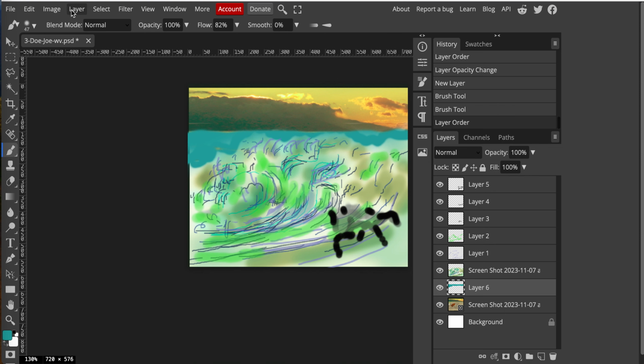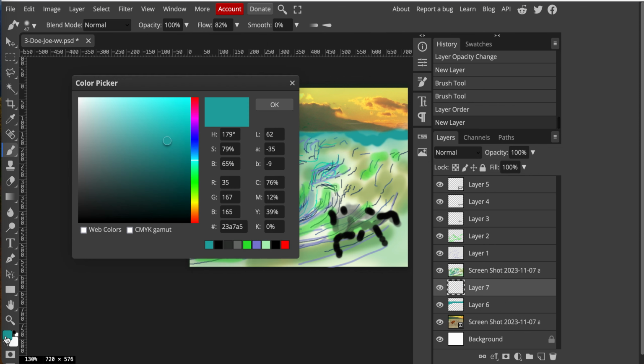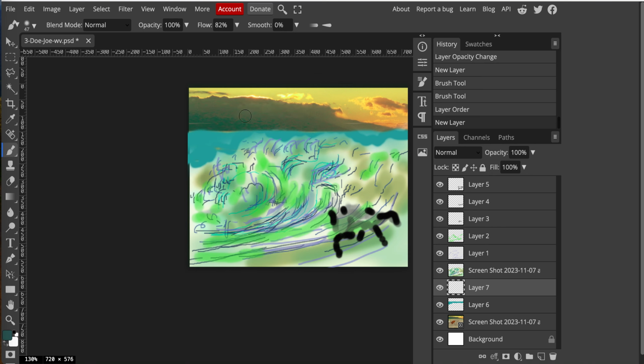So I'm going to go layer, new layer, and find a grayish color, grayish blue or something like that. That kind of looks like it. Click over there. And now that is layer 7. I'm going to put that on top so I know where it is. Layer 7 needs to go up here. Layer 7 is now there.